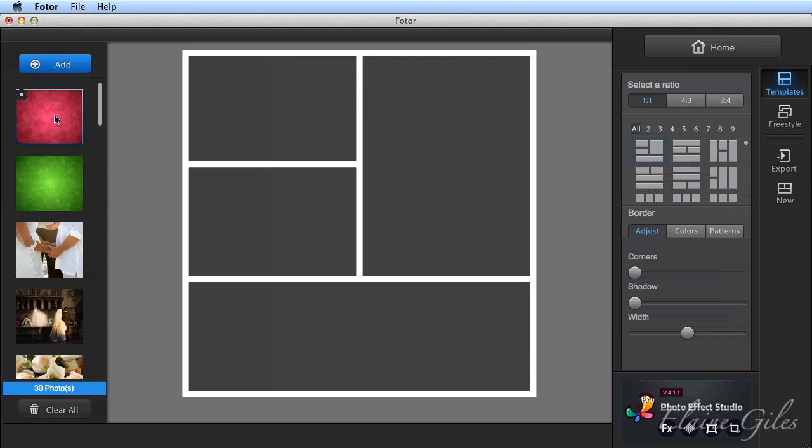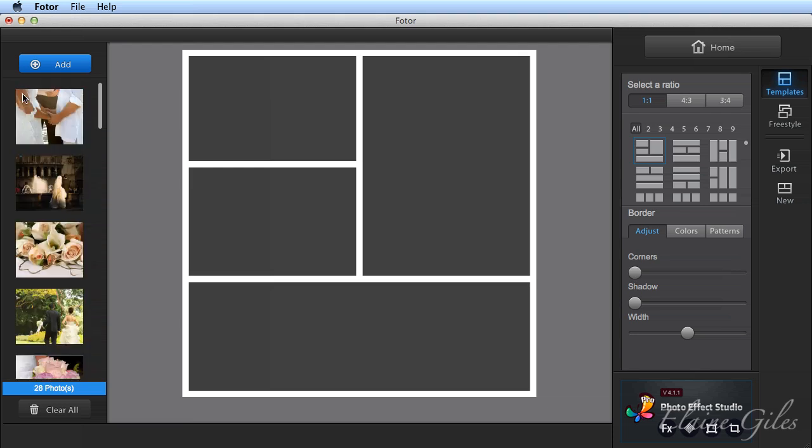So as I hover over that image, I get a cross in the top left-hand corner and I can just click there to remove those two images. And now I have 28 photos, which it tells me down in the lower left-hand corner. Now I'd like to add in the other two images.